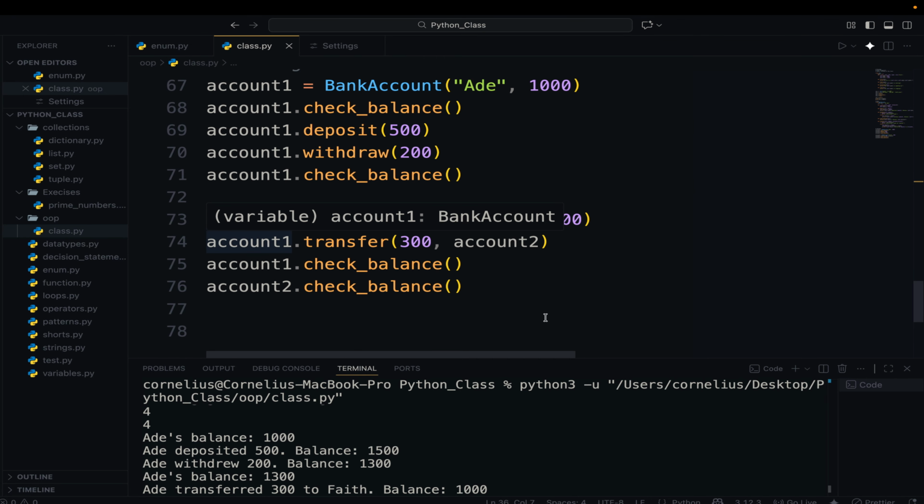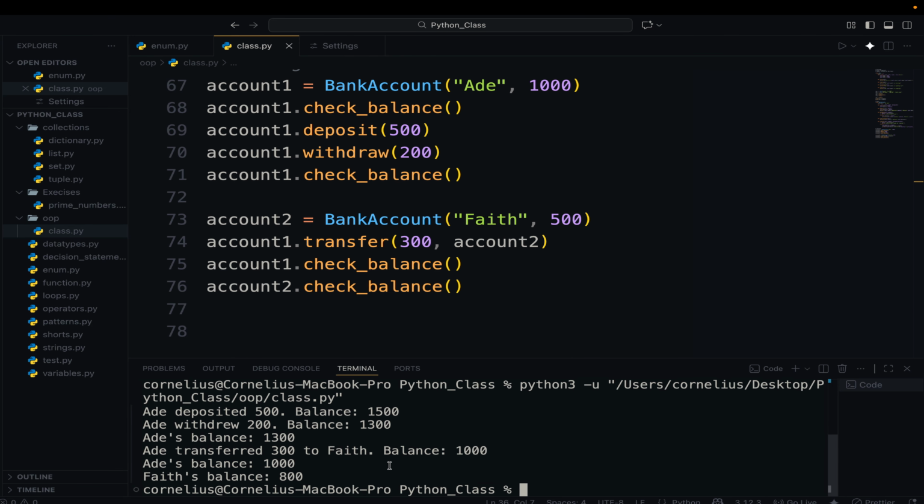So account 2 was created with 500 naira. Then we transferred 300 naira to account 2 from account 1. So now what happens? Account 1, which is Ade's account, will now have 1,000 naira left. And account 2, which is Faith's account, now has 800 naira because we have 300 naira added to it. So this is what we have in the output.